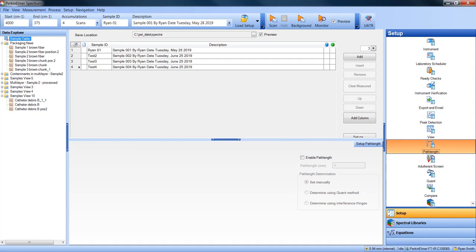Path length setup may be used in situations where transmission measurements are performed, whether using a liquid cell or solid samples. This information is captured alongside the spectrum and may be determined manually or using a variety of methods in the software.